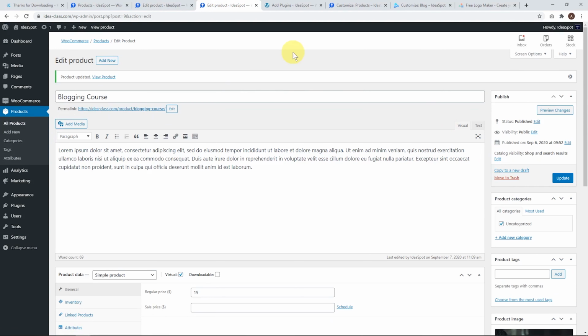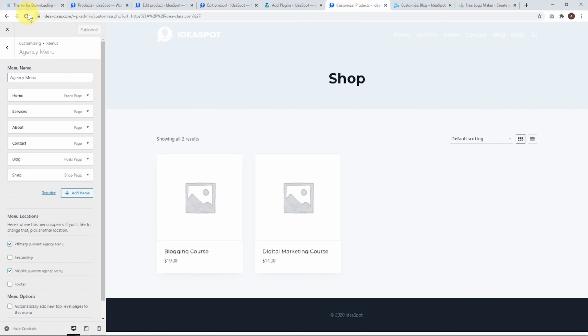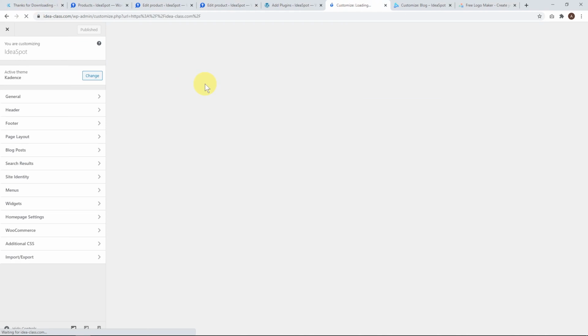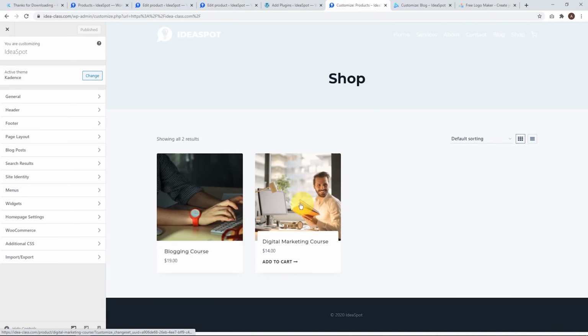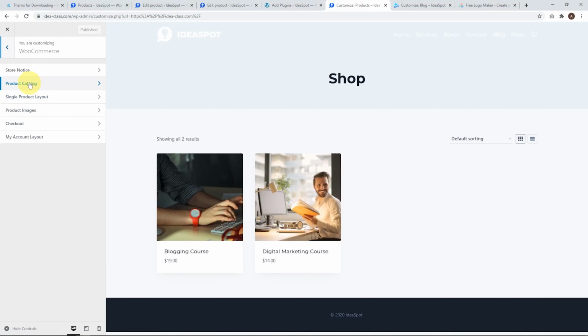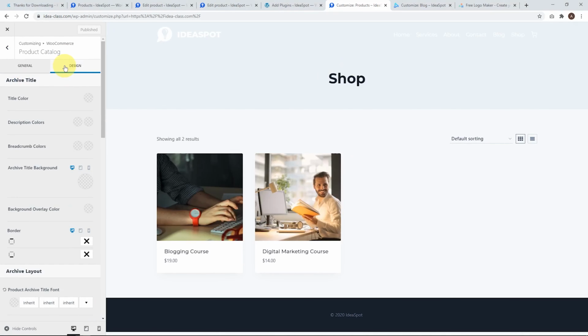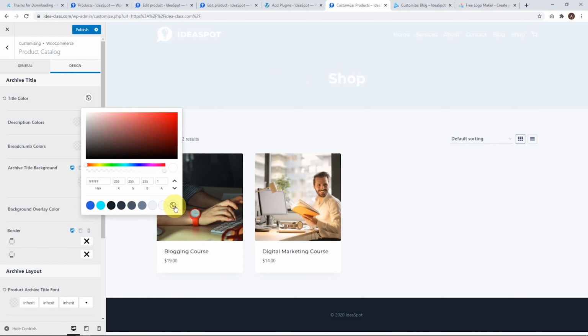So now back on our customizer, let's reload. We should at least get a couple of the featured images. There we are. So that looks okay. Let's figure out what to do with this title. So let's go to WooCommerce, and we're going to look at the product catalog and the design of that product catalog. So the title color, we want that to be white.